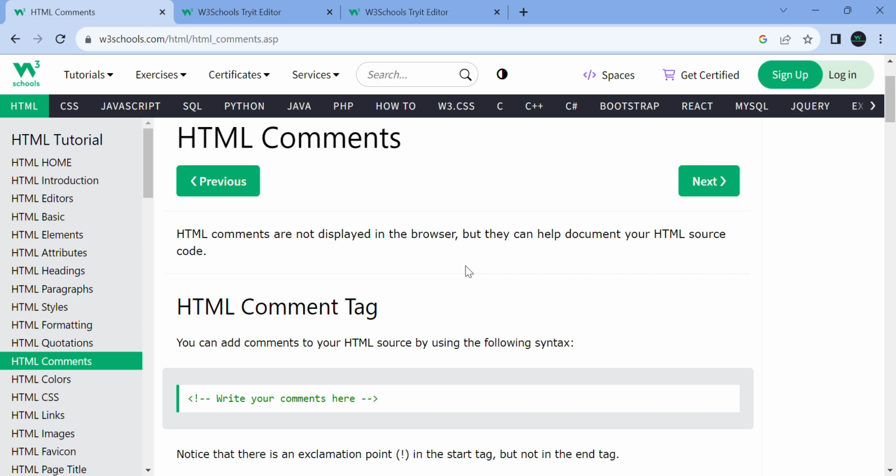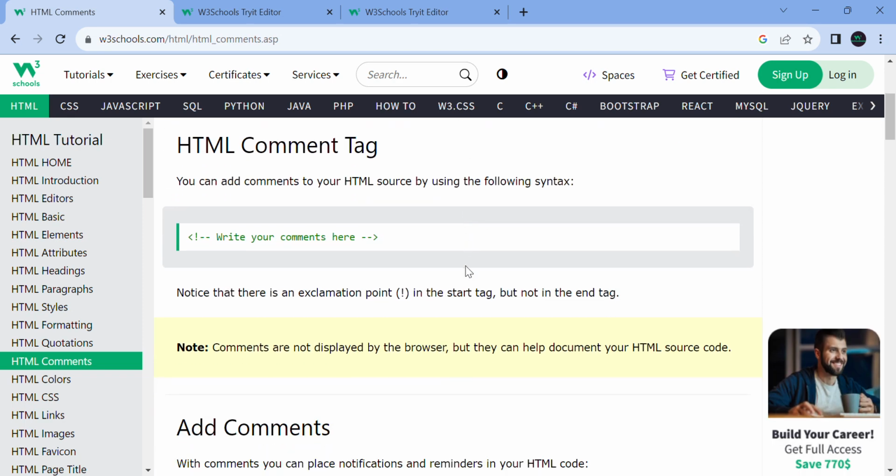So guys, basically today's topic is HTML comments. What is an HTML comment tag? Basically, you can add a comment to your HTML source code by using the following syntax. You can see this is the syntax for using comments in our source code.